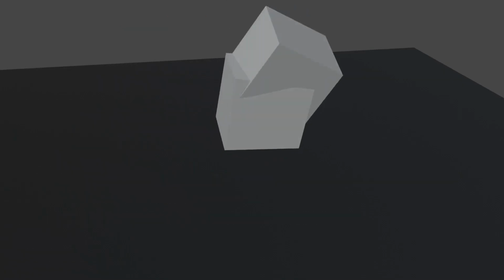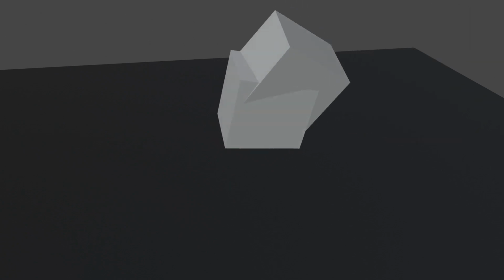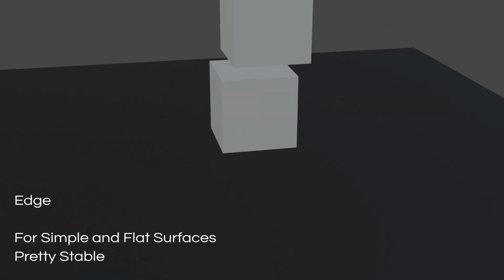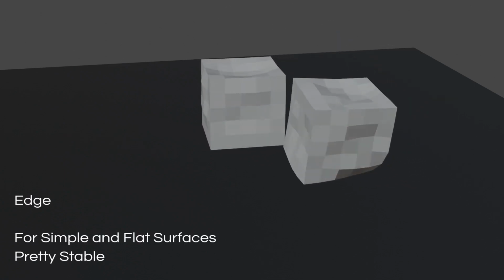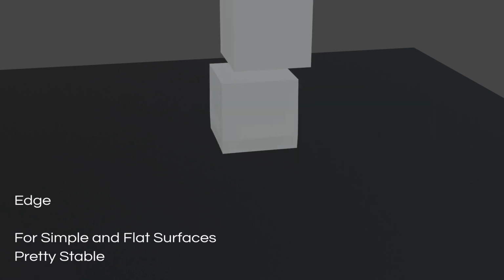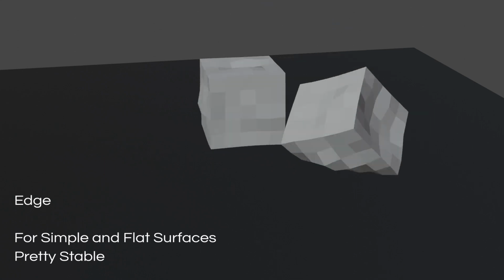When a softbody collides with another, there's a great chance that it looks like this. Don't worry, that's because our cube doesn't really know where to check while colliding. Edge checks for the edges of the softbody mesh while colliding. Works best for simple and flat surfaces. It is dampening and pretty stable.